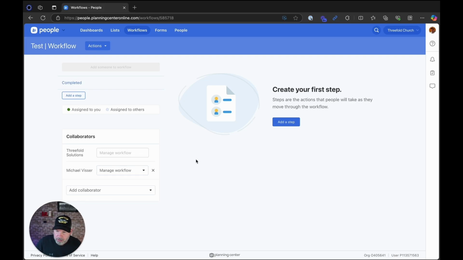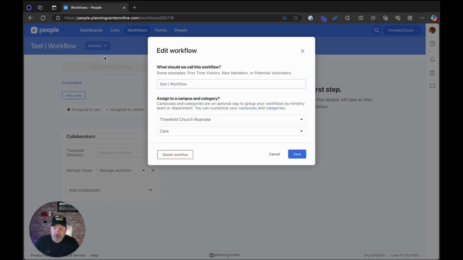Okay, let's also talk about this real quick. Up here at the top, I don't want to forget to mention this, you have this actions button. Now, this is one way you can edit the settings on your workflow if you want to change the name, or you want to change the category, or even a campus. But oh, by the way, you can also delete here. So if you want to delete the workflow at some point, which would be pretty drastic, you could do that. So just keep that in mind.